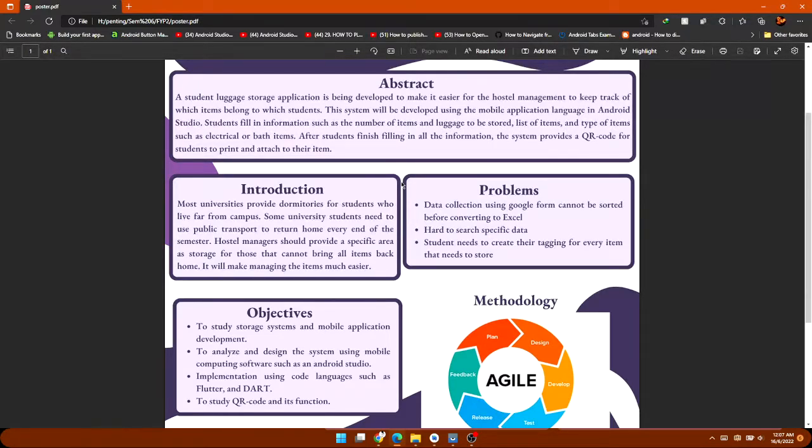In order to get the tagging in the old system, they just asked students to make their own tagging using Google Docs, Microsoft Word, or just by hand or stuff like that. So this application will provide students with a QR code, and the QR code will be used as tagging and also for the management that manages the storage to scan the QR code and basically tick them as, oh, they already stored the item in the system.